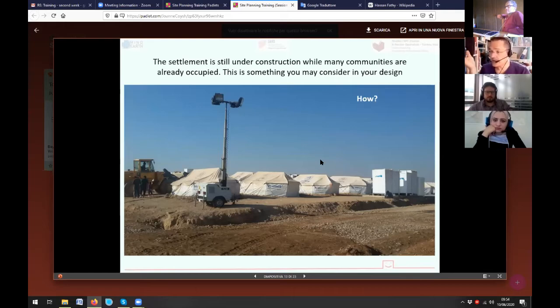How do we do that? Anything you might think about? Guys, do you have any idea? If there are already people there, we can start building from the other side and move them gradually until we reach their side. Yeah.